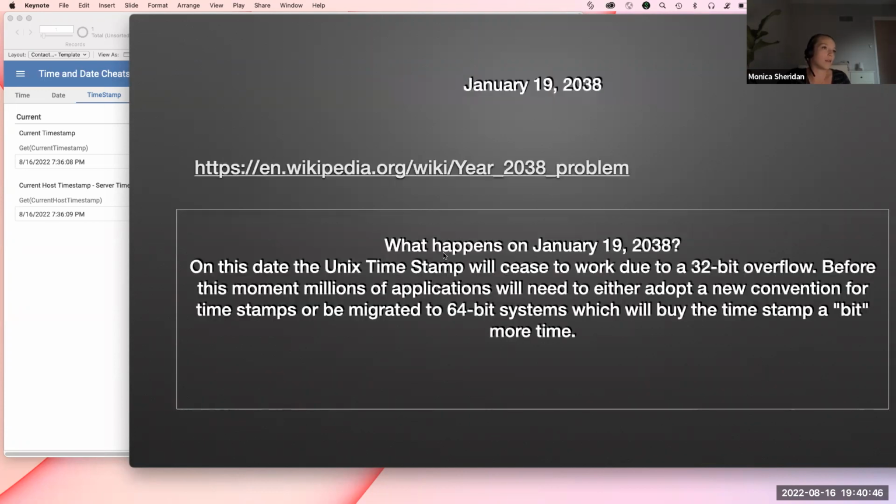And a funny thing that I learned as I was prepping, and I would love to know if anyone else knew this, or if I'm just late to the game, is that Unix timestamps will cease to work in 2038 due to a 32-bit overflow. So all of our APIs and databases that are relying on Unix time, I suppose, will need to be updated.